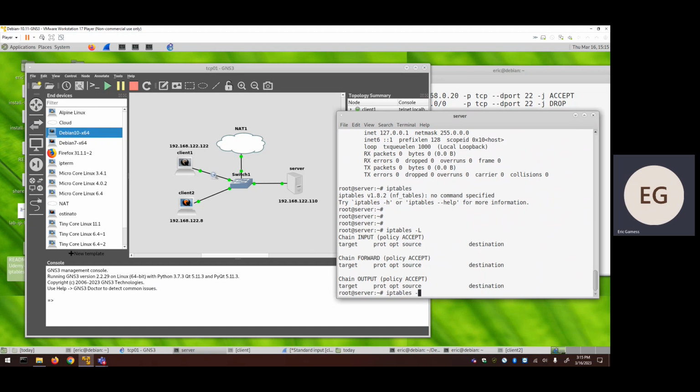So I'm going to add a rule to the input chain. I want to only allow client 1. So what is the IP address of client 1? 192.168.122.122. The protocol is TCP. The destination port is 22. So what do I want to do with that? I want to accept it.